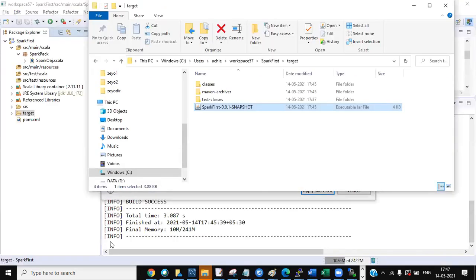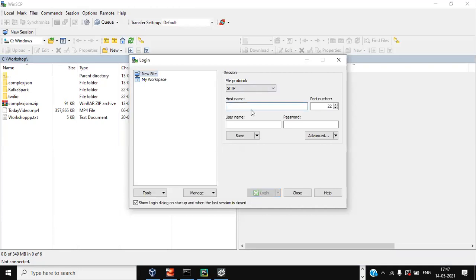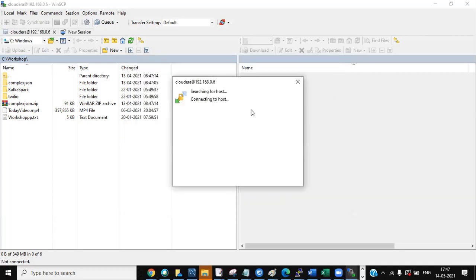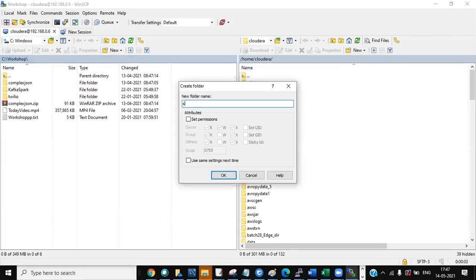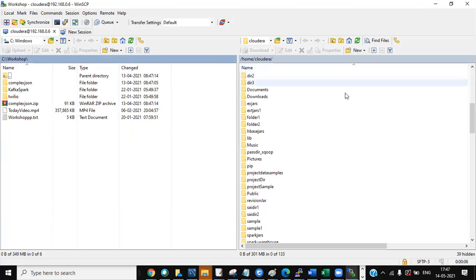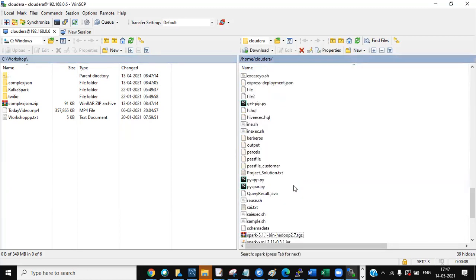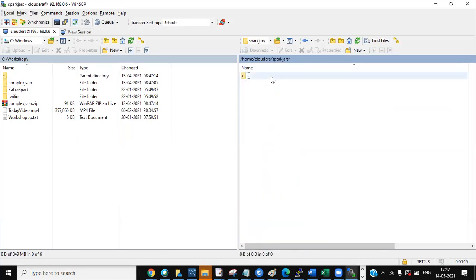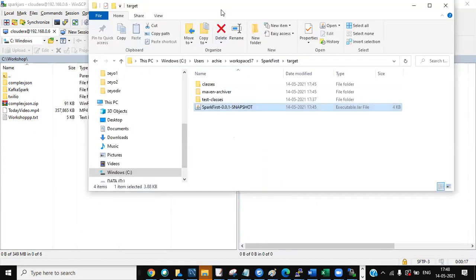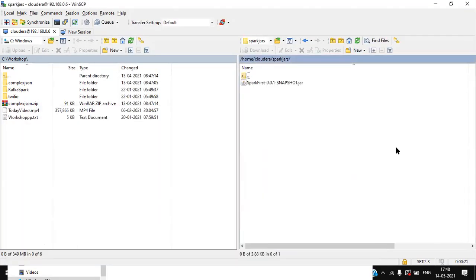So close this. Open WinSCP. Give your user ID and password, the way you connect to PuTTY. Create a folder here, for example, Spark jars. I created one folder known as Spark jars. I'm clicking this and copying your jar here. That's it. You're all set to deploy this jar.